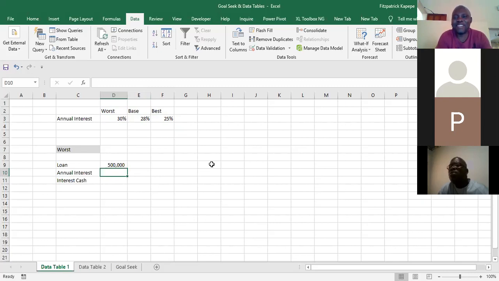So on the annual interest, we want to pick the annual interest based on the case that we pick here, the scenario that we pick. But we are going to use a function called Hlookup. Hlookup is horizontal lookup.